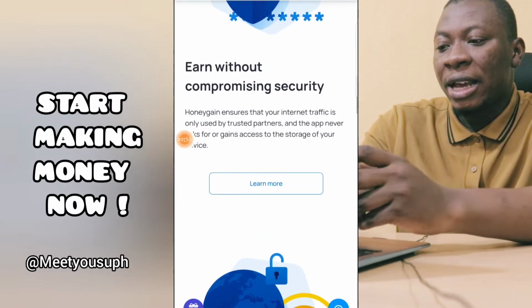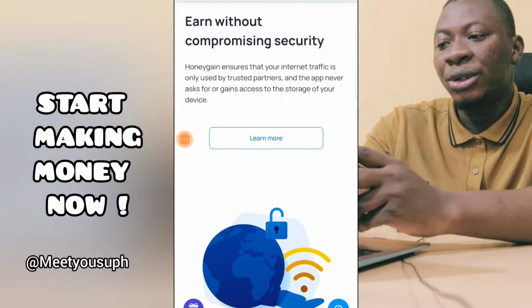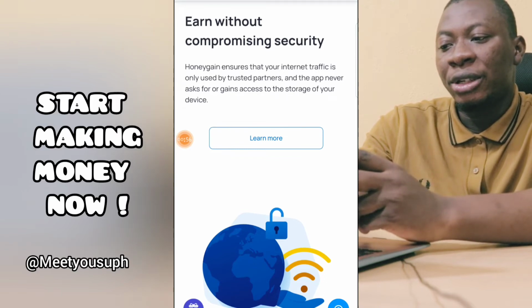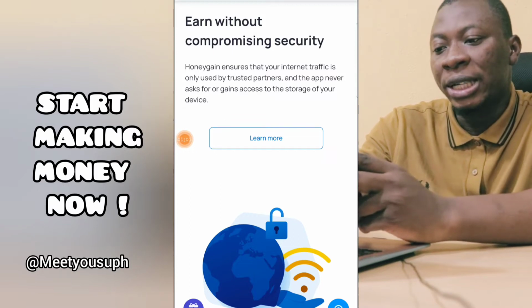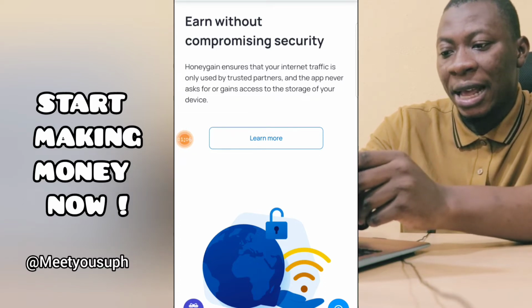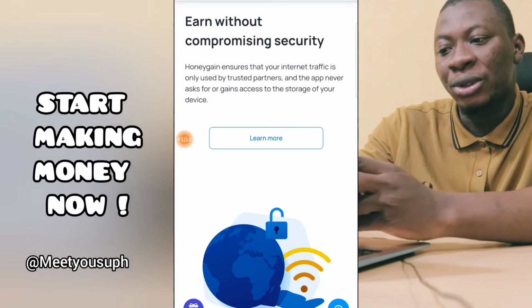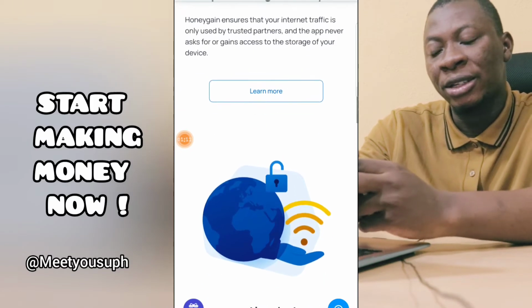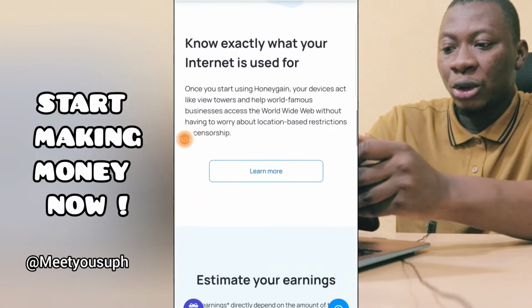The next is earn without compromising security. So when you share your internet, they are not enabled to invade your privacy. Honeygain ensures that your internet traffic is only used by trusted partners and the app never asks for or gains access to the storage of your device, whether it is a phone or a laptop.